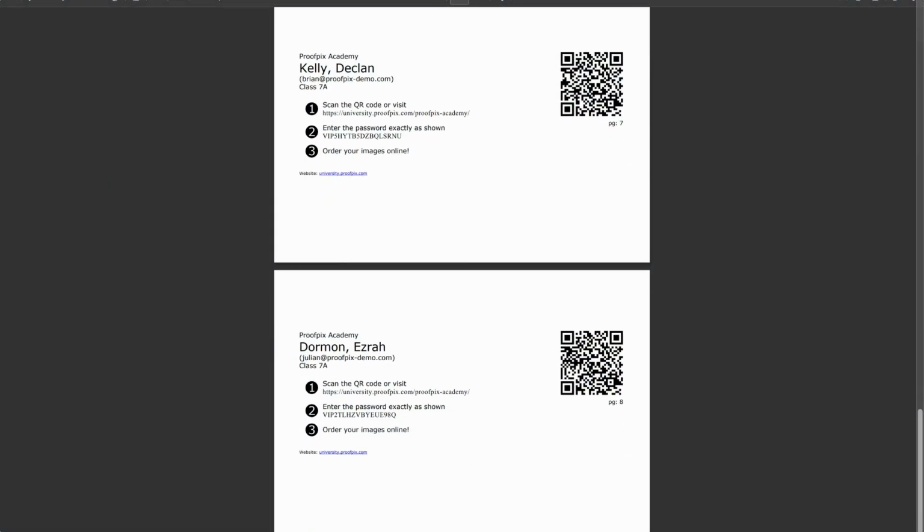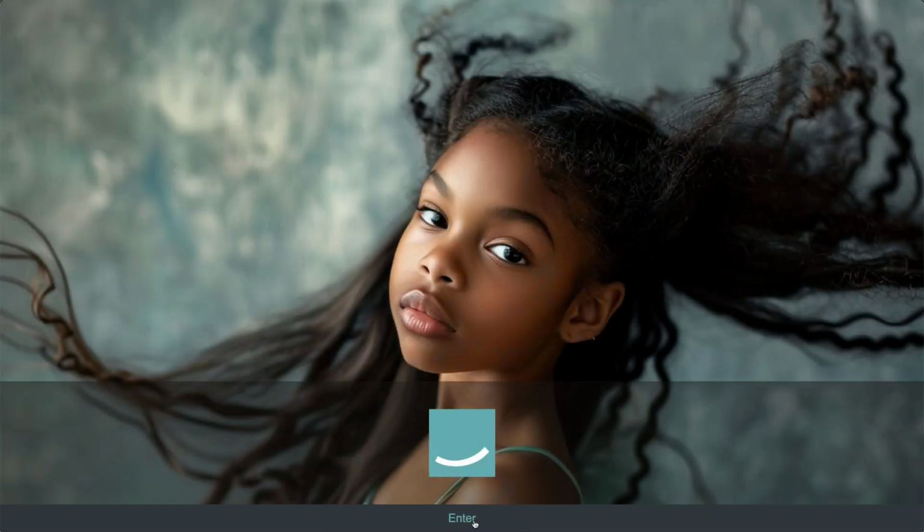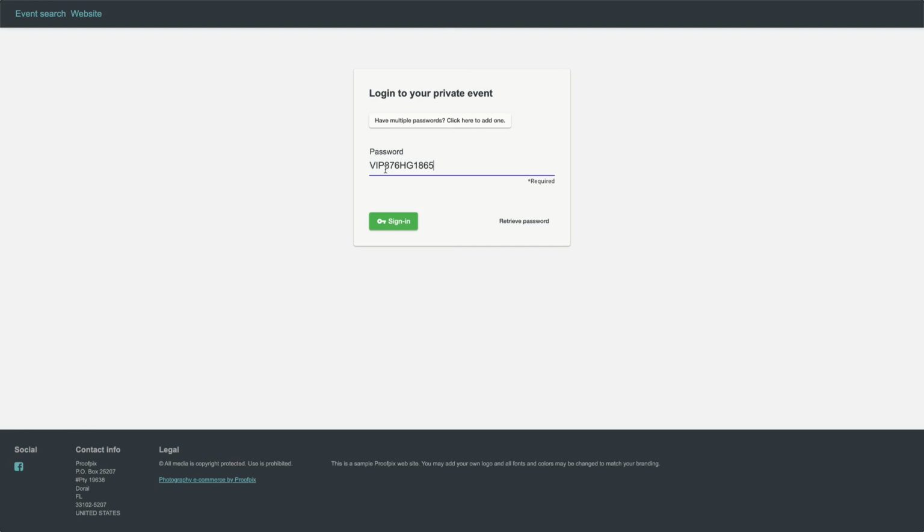Each QR code sheet includes the password to the gallery it represents. Customers may enter in more than one password if they were given multiple QR code sheets, one for each of their children.